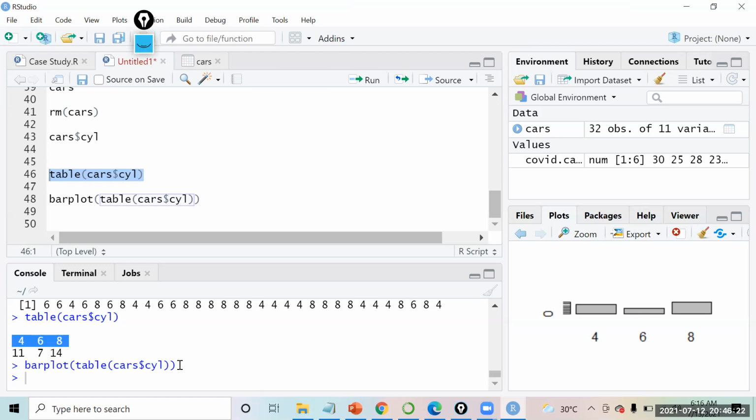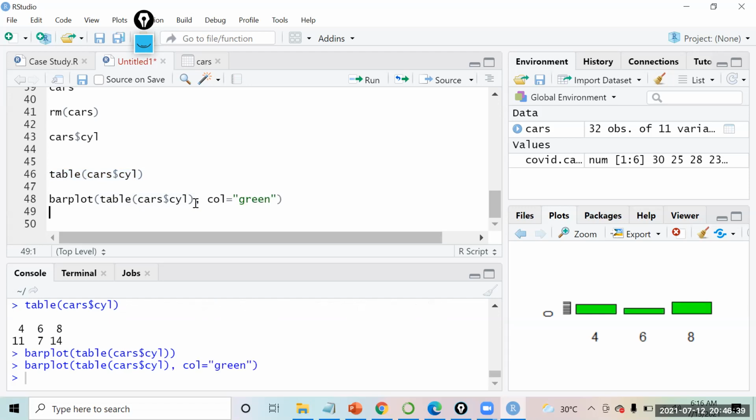Amit, is there any possibility to give colors for the data? Yeah, you can do that. COL will be used, the same function. So inside this, if you use col, color equals green, that will change. So colors we can give over here.